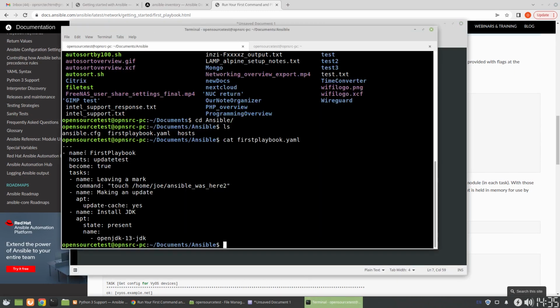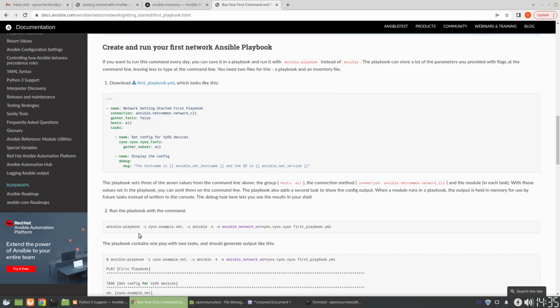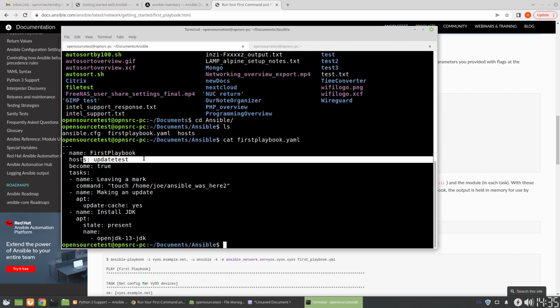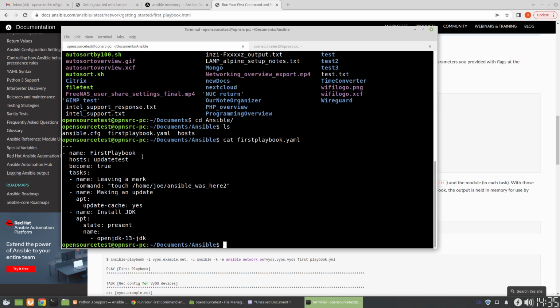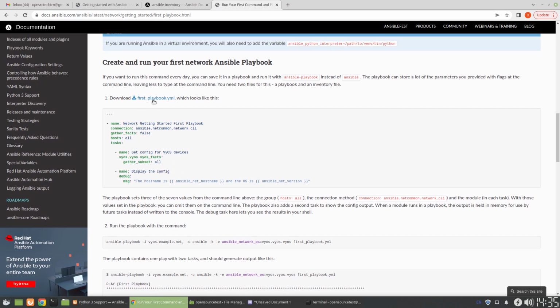So we have this name, first playbook, and we're gathering the information. In the sample that they have here, the name is network getting started first playbook. They have a connection, so they're specifying which network it's running off of. This first playbook is not doing that. We're just working on the local network because the local network is what's available. And then they can do things like get the config, gather subset. These are all the things that they're doing in their example of the playbook.